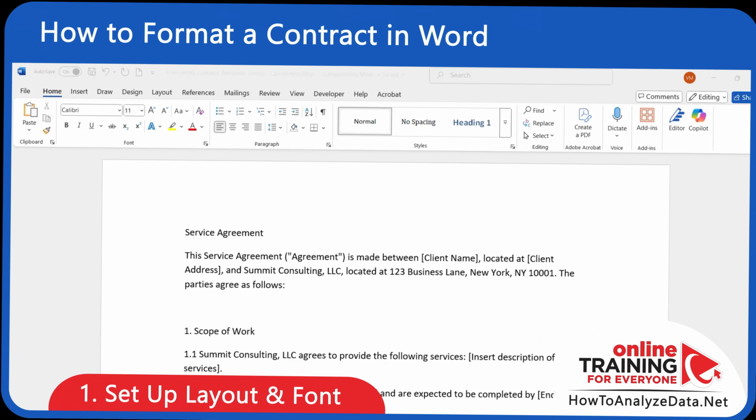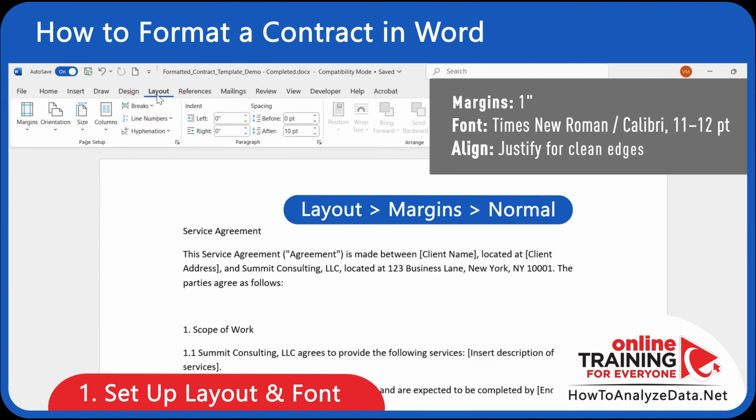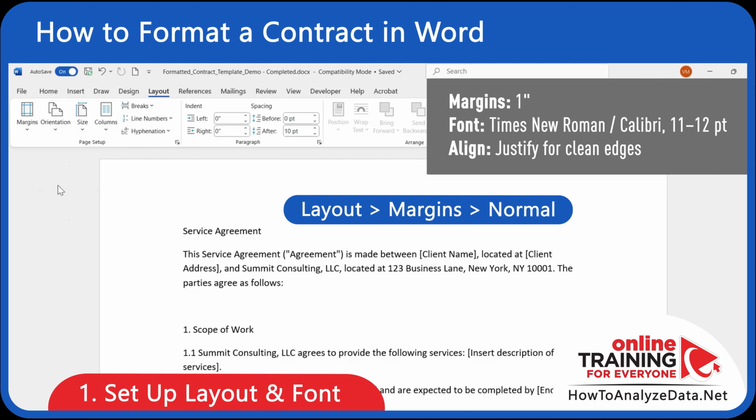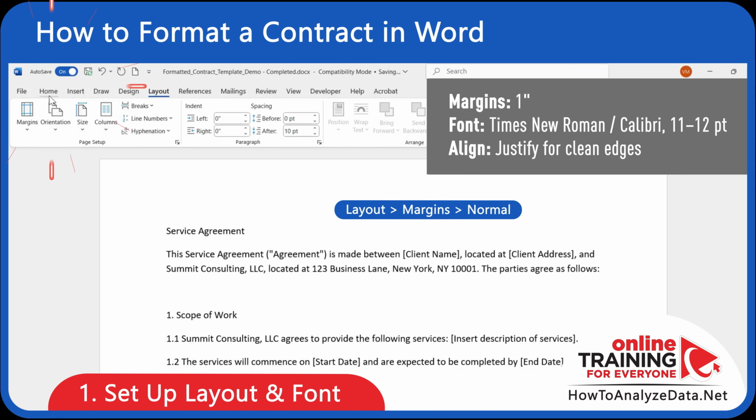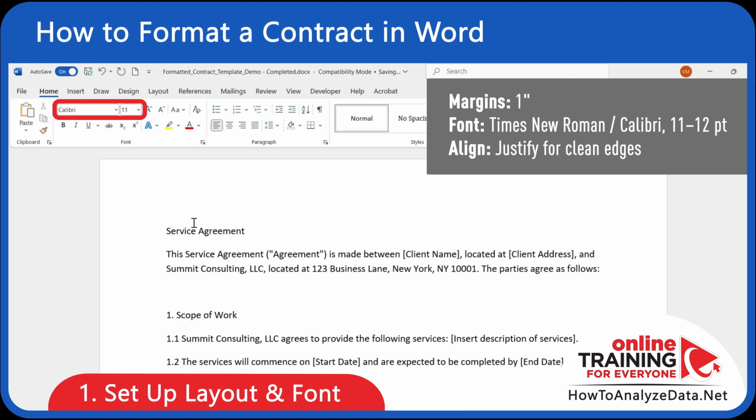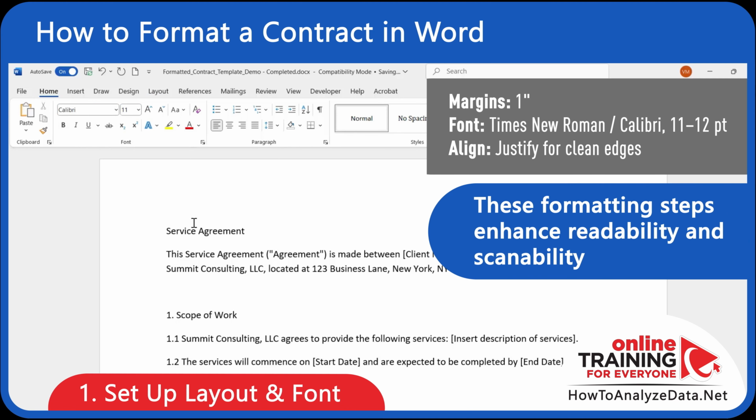We begin with a blank document or an existing draft. First, set your margins to 1 inch and choose a clean, formal font like Times New Roman or Calibri, sizes 11 or 12. These basic formatting steps aren't just cosmetic. They create a more readable and scannable contract for both internal reviews and legal counterparts.